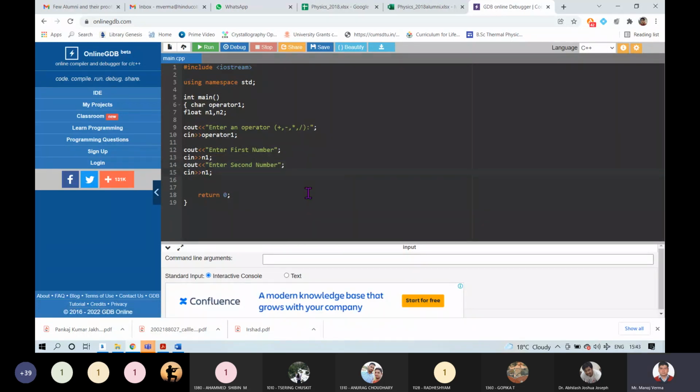I will enter this number into n2. Right, now I have all the things. I have a variable, operator 1, which will define which operation we want to do. We have both the numbers n1 and n2, and all these three things we are taking from the user.